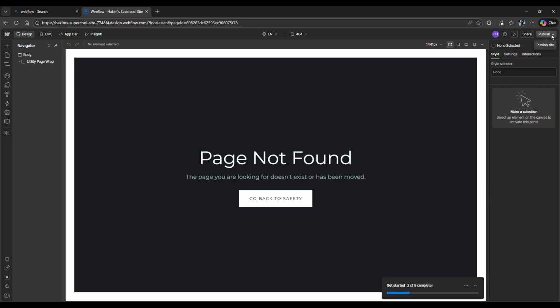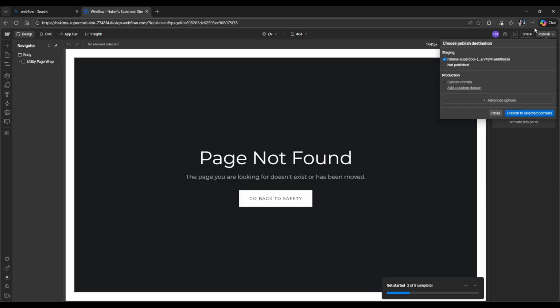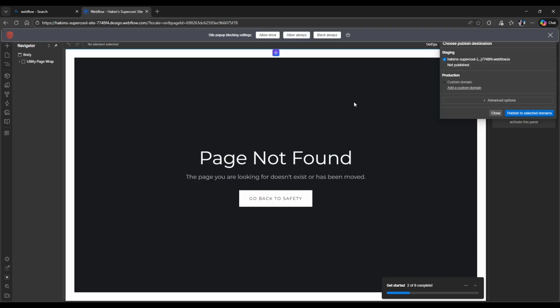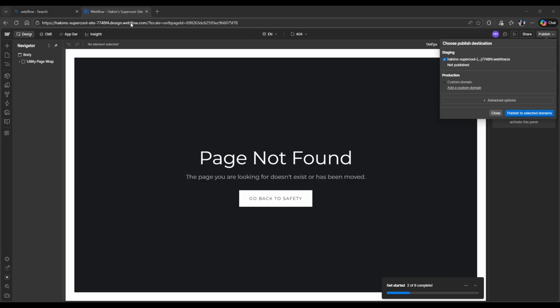Go to this publish button, tap on publish, then publish to selected domain. You can even add a custom domain if you want to by tapping add a custom domain, then tap on allow here and it will open a new huge window where you should just go and pick a plan. So if you are a starter, on this one it's $0 per month.